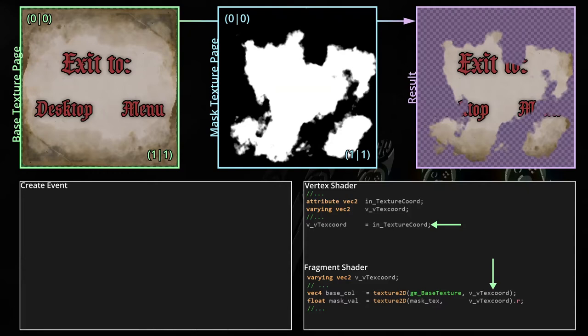However, for this dissolve shader, we also needed to take a sample from the second texture, the Luma mask. And that was easy in the previous video because the masks had the same UVs, and so we were able to just reuse v_vTexcoord to take a sample from the mask texture as well.